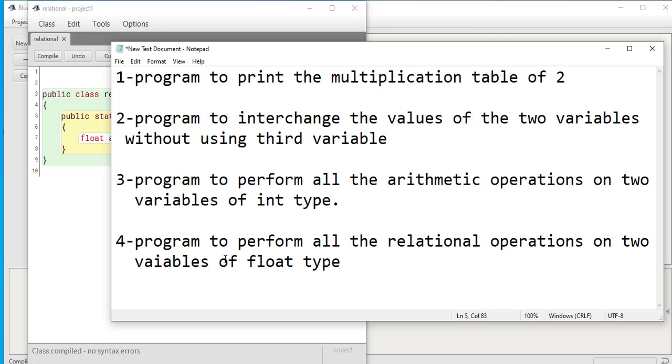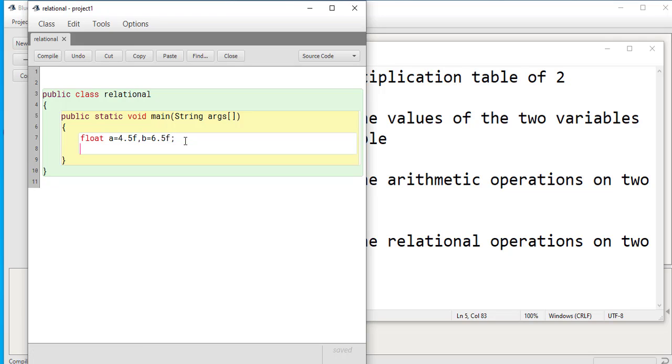Then what we need to do again? So we need to perform relational operations next. So which are the relational operations? Greater than, less than, greater than or equal to, less than or equal to, equals to, not equal to. So these 6 are the relational operators. So we can use these 6 relational operators for performing all the relational expressions or relational operations. So first we can perform A greater than B. What is the output of a relational expression or relational operation? It may be either true or false. So we can check.